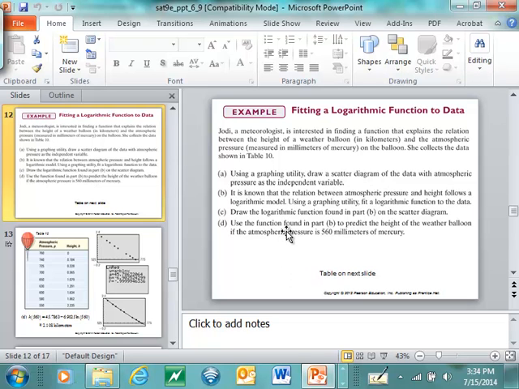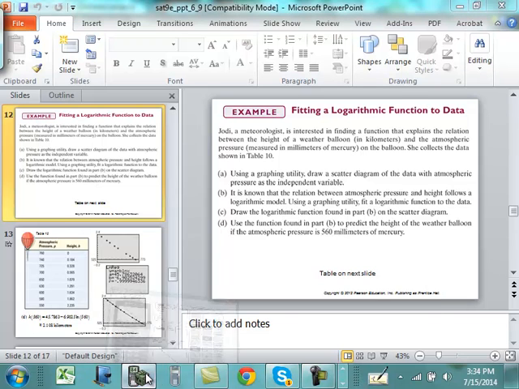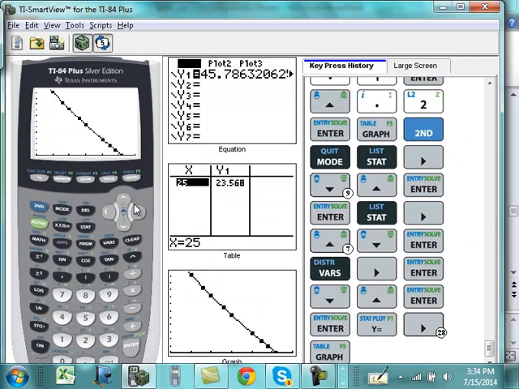We're going to use the function to predict the height of the weather balloon if the atmospheric pressure is 560. And remember, the pressure, that's the x variable here. And so we will evaluate it at 560. Now we could go ahead and plug in 560 for x in the equation. But let's do our little trick here.